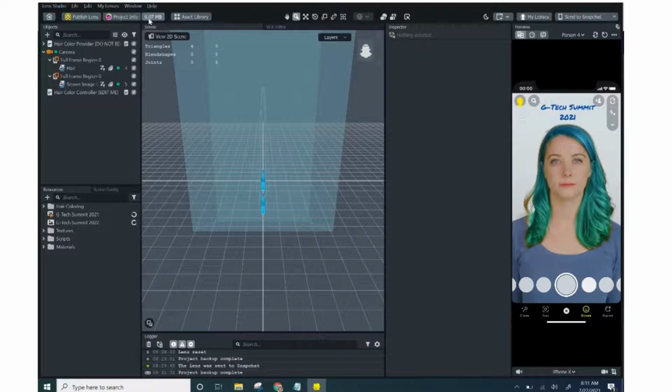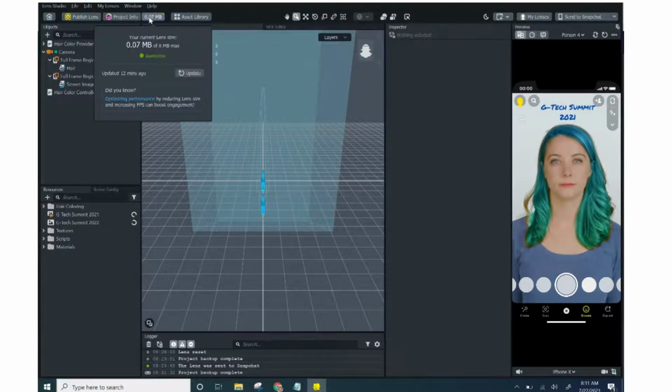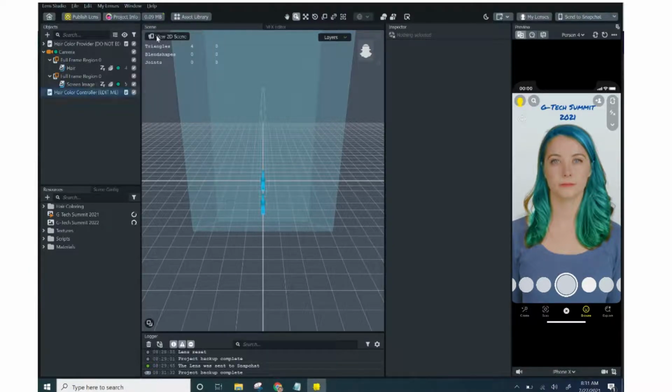So you see this number right here, 0.07 megabytes. This is good. Looks like it was also updated 12 months ago. Let's update it again. You're allowed a maximum of 4 megabytes, and obviously the larger the files, sometimes there could be more lag. So that's why, if this isn't working, I just want to remove it altogether.